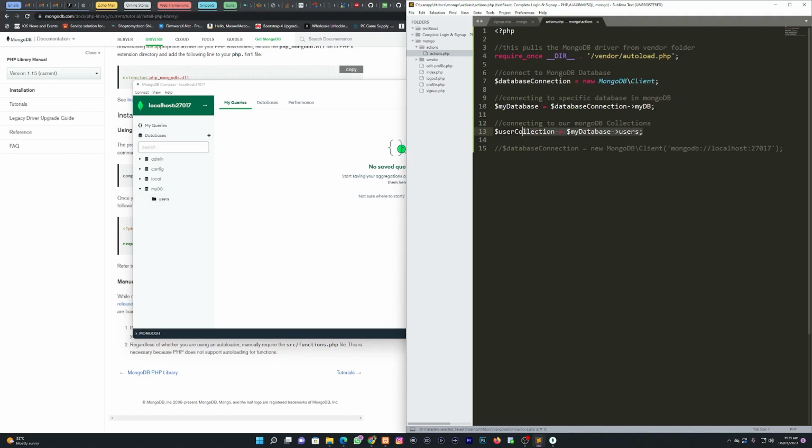So if we're able to do this, then let me just do away with this one. We're able to do this. So this is how we connect to our MongoDB collection. So I want to test this. Okay. I want to test this by using a condition here.